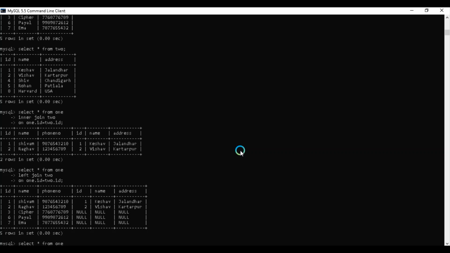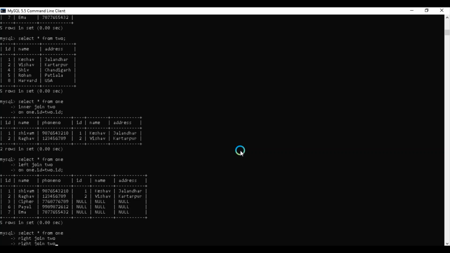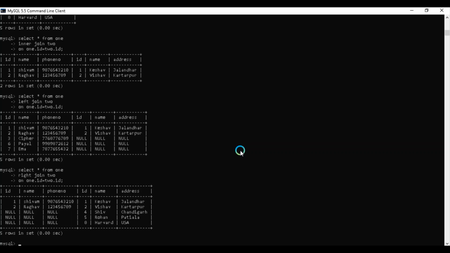Same, replace left with right. So yeah, this is right outer join. As we can see in this, from the second table we get to see all the records, whereas the corresponding values to the other table 1 will be null values, as we saw in left outer join. So here are these three joins.